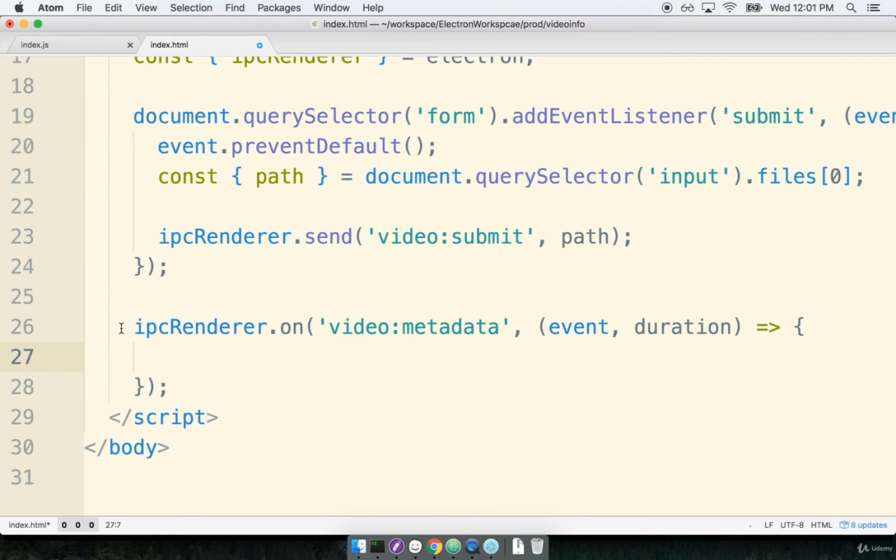But then when we receive this event saying, hey, we found out the duration, here it is, we'll then select that h1. So we'll do a query selector to get the tag with the ID of result. So this right here is the h1.